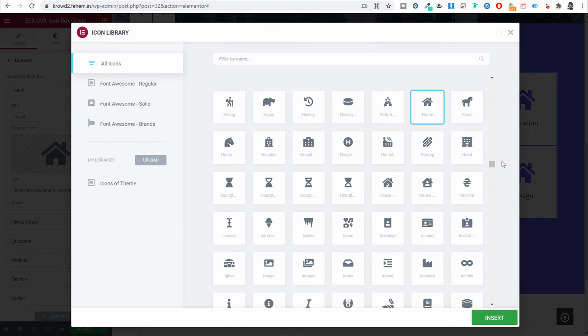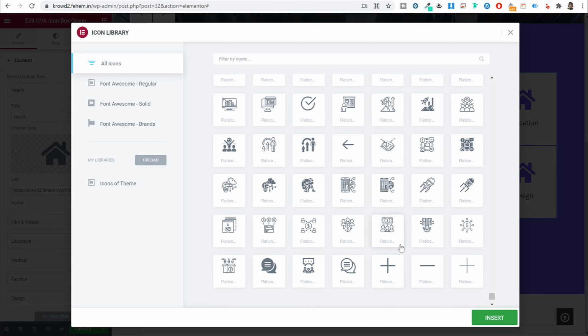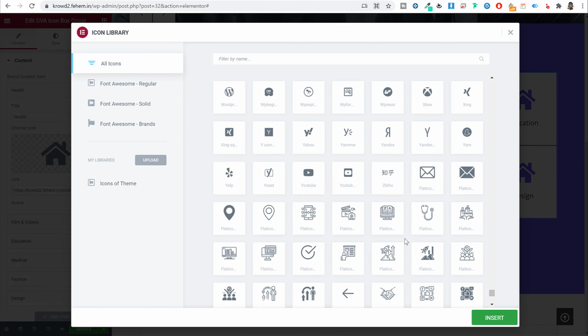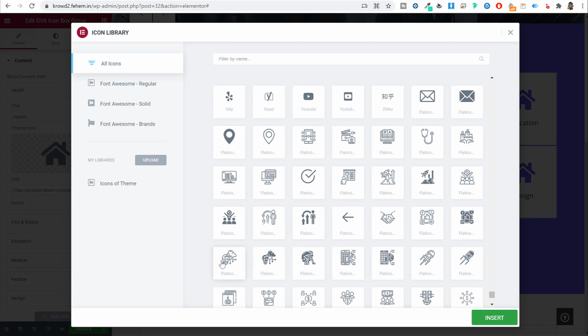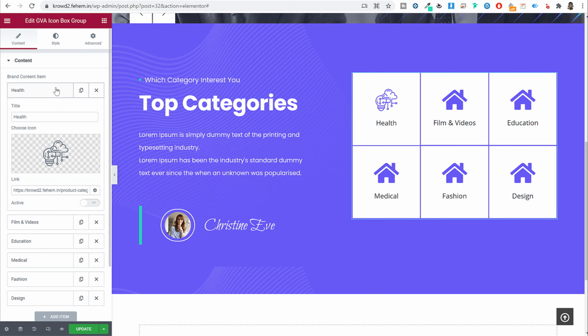And instead of this title, if you want to add some other, instead of this icon, if you want to add some other icon, you can search for that icon from here. So let me see. Maybe I want to use this icon. So I can select this thing, click on insert. Now as you can see, icon change, text change, everything is changed.